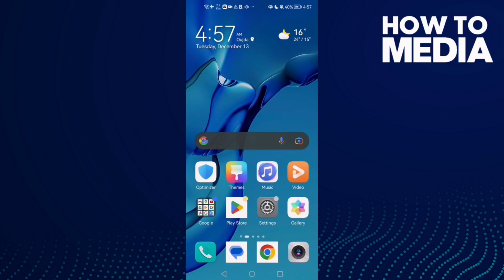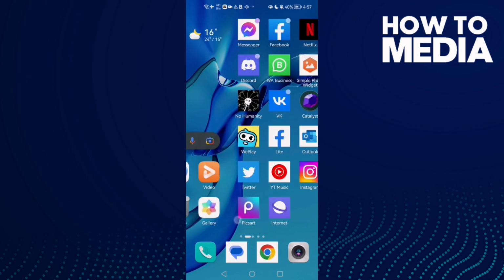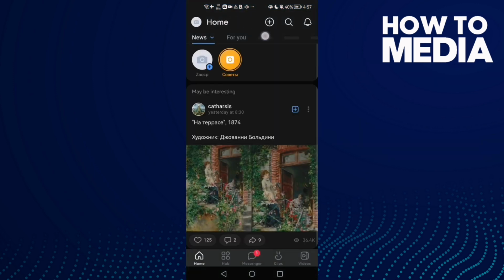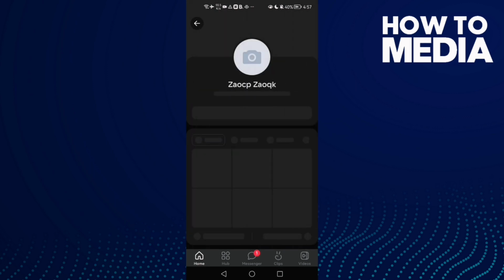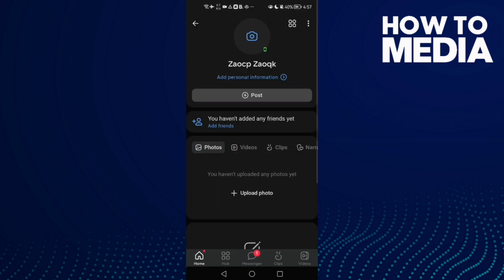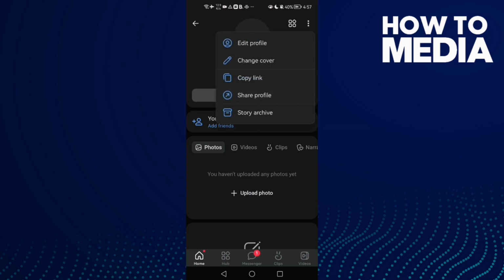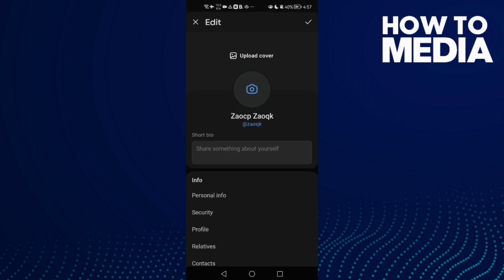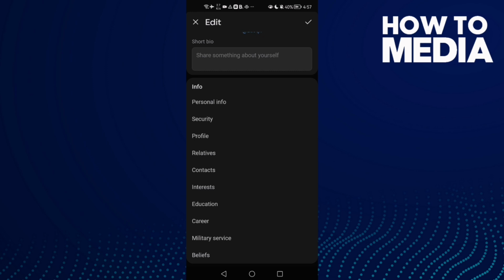How to edit and change your political view on VK on Android or iOS phone. First, open VK and then click on your profile here. Once you're here, click the three points and then click edit profile. Now scroll down until you find this one, beliefs.